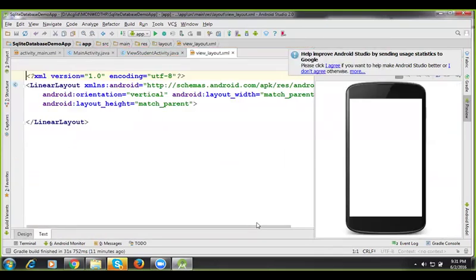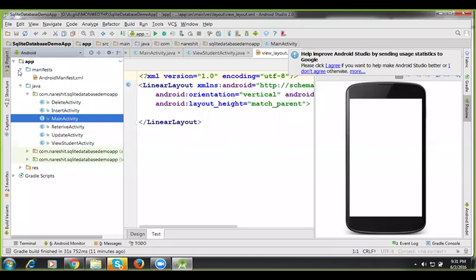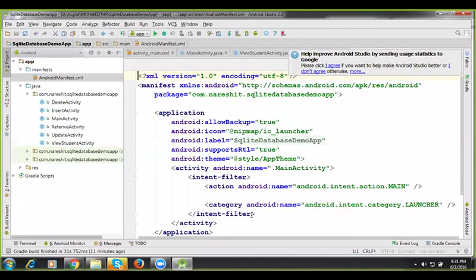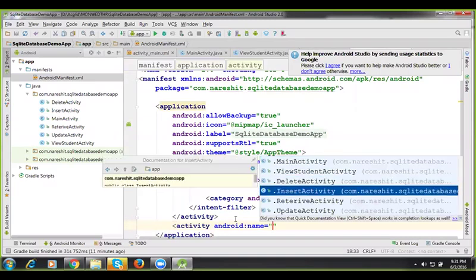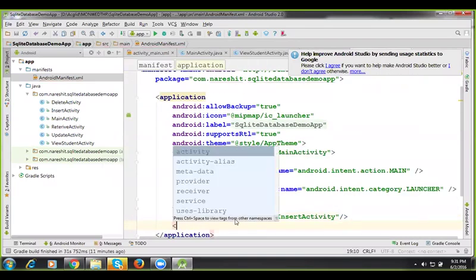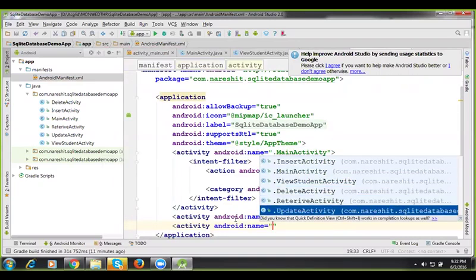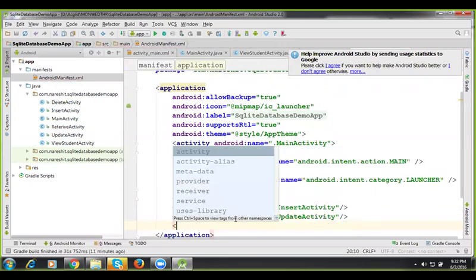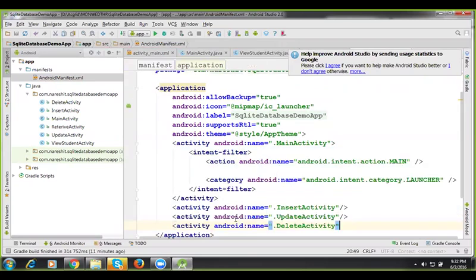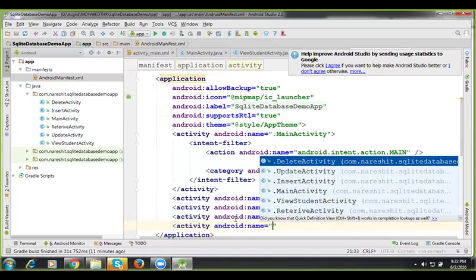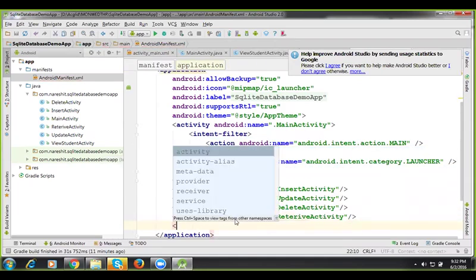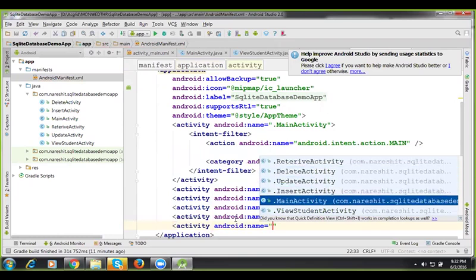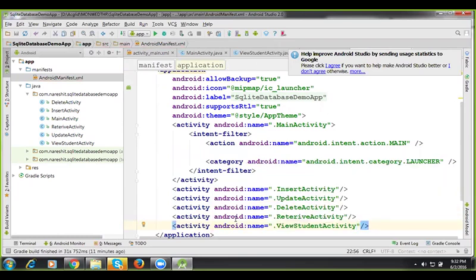Okay, and what do we do here? We have to write what? Go to the manifest file and add all the activities here. Insert activity. Next, update activity. Next, delete activity. Next, retrieve activity. Next, view student activity. Okay.